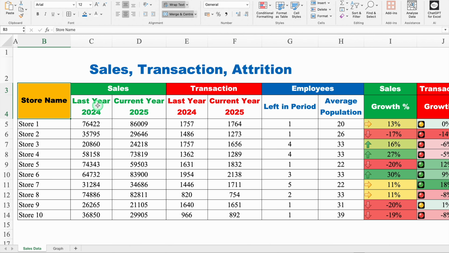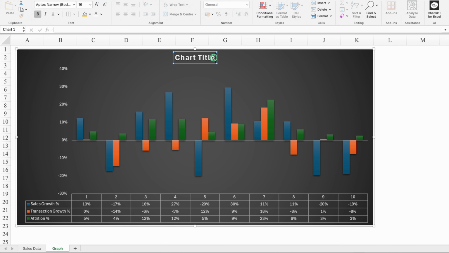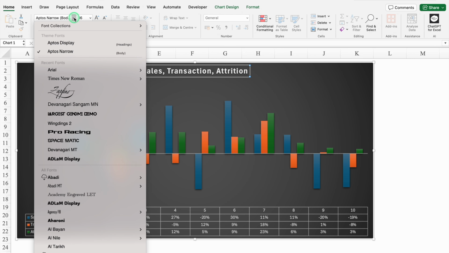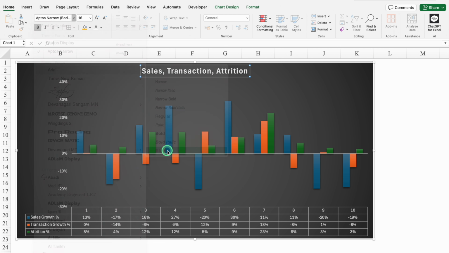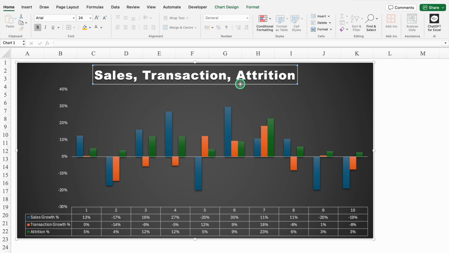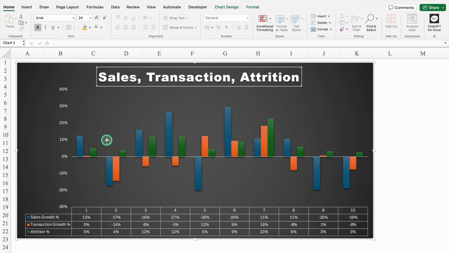We'll hit enter. We'll go to my graph. We'll remove chart title from here and we'll paste the text what we have copied right now. Control V or Command V. We'll go to Home tab and we'll change the font style as Arial Black. We'll increase the font size as per requirement. We'll reposition this.